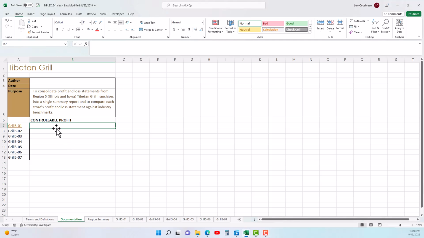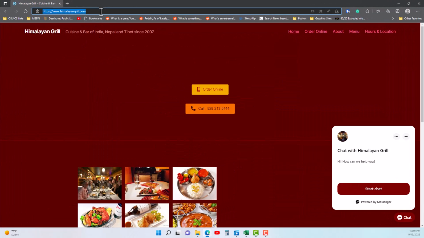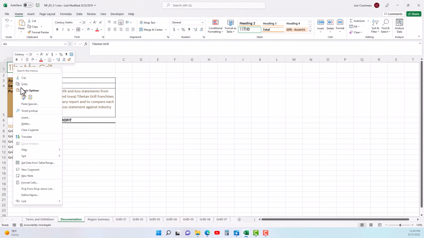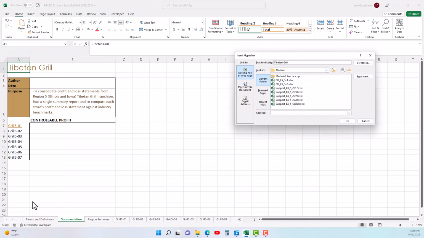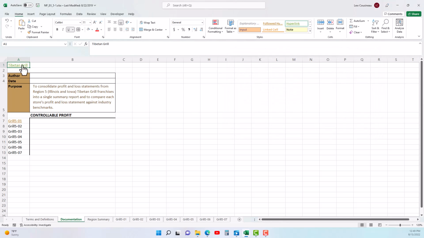Another type of link you can do is to a website. Let's say we want them to be able to click on the name Tibetan Grill, and I found one called Himalayan Grill. I can copy that address and then right up here, right click, go to Link, and we can just put the address right there and hit OK. Now, oops, we've lost our formatting. We would have to reformat this. But again, when they click on that, it'll open up the website.